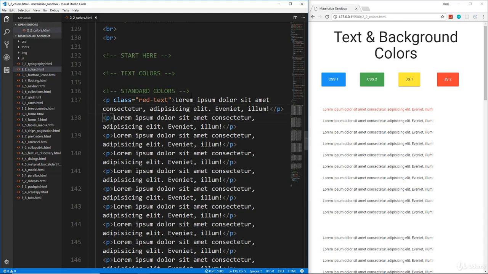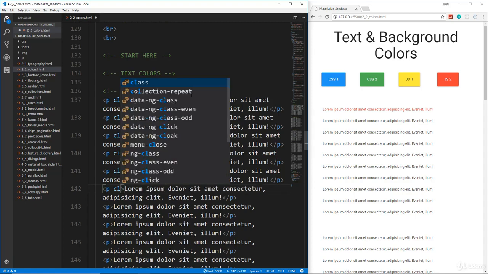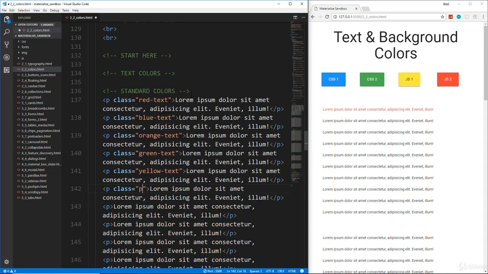All right, so let's add some other colors here. We'll say class equals, and let's do blue dash text. For this one, let's do orange dash text, and let's do green text, yellow. So these are kind of the standard colors, or just the more common colors. There's some other ones as well that aren't so common that I'll show you in a minute. So we have purple.